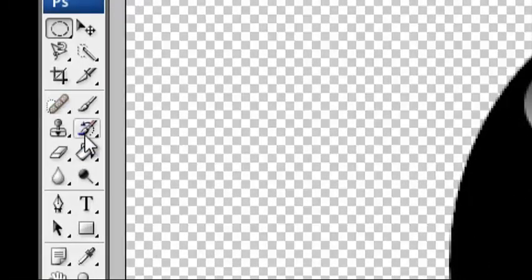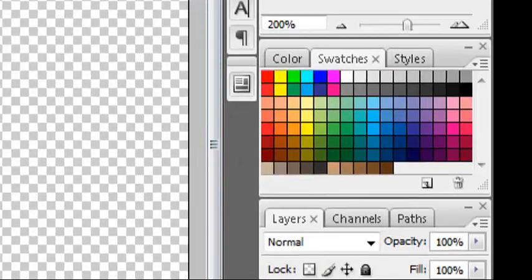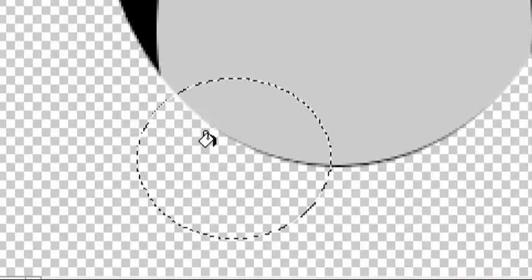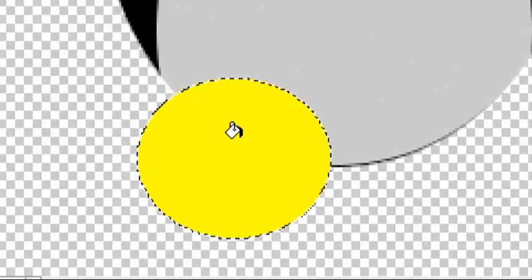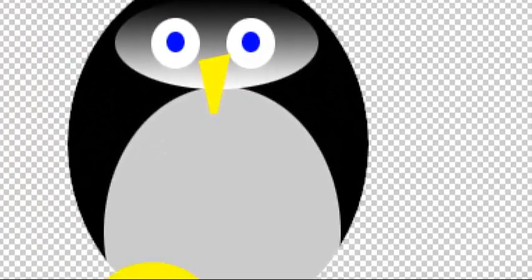Okay, now let's use the paint bucket tool. I'm going to make my feet yellow. You can make it any color you want to by using the swatches palette over here. Click on the yellow and use your paint bucket tool to color your feet. Once you have colored your feet, let's deselect the layer. So go to Select, Deselect.